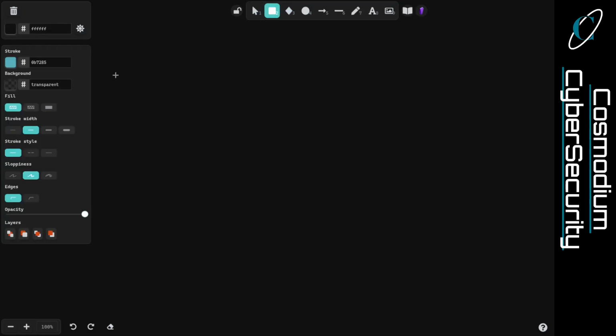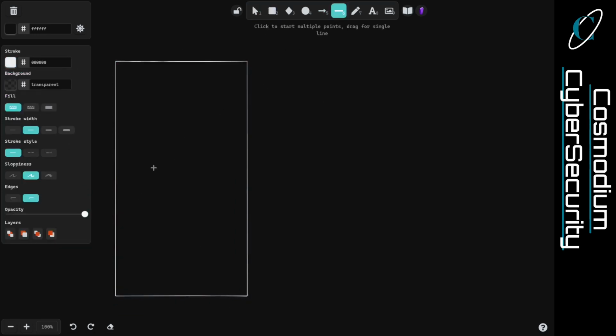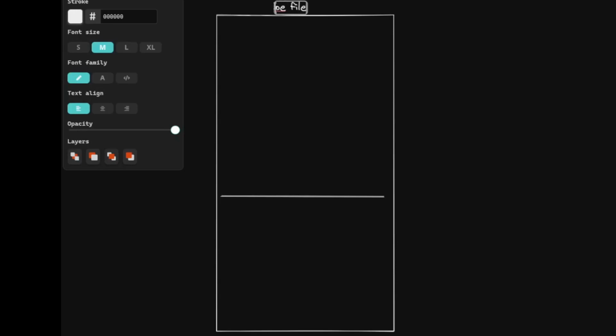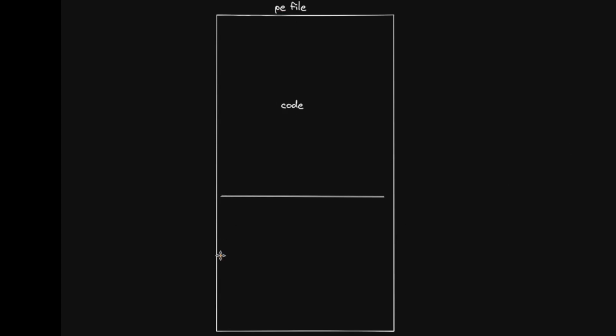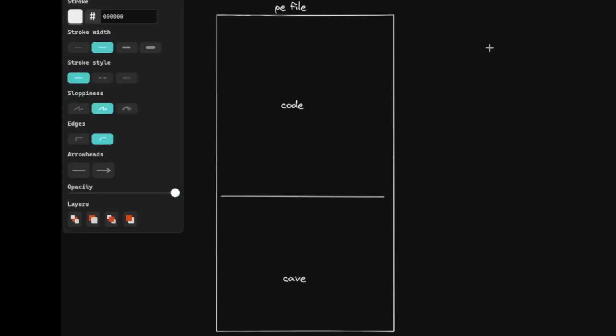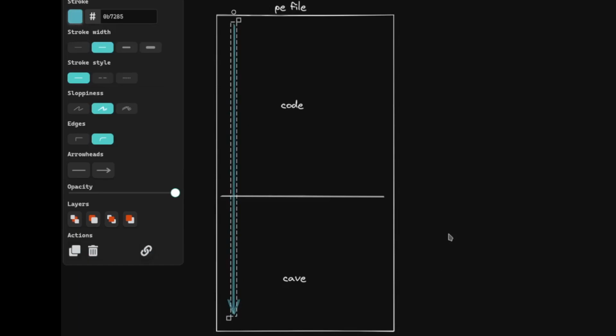I'm going to make a little diagram just to help with understanding the structure. We'll make this white. We'll get a little line going here. There you go. Nice. Cool. So this is what our PE file structure looks like. In your PE file, we have the code, and then we have the code cave. I'll just put cave down here because it's good for understanding. What this code cave is going to do is nothing, actually. What this PE file does is just go straight down the file just like that.